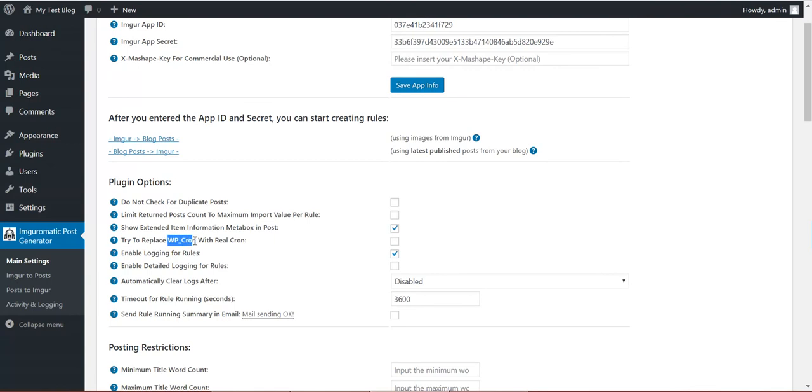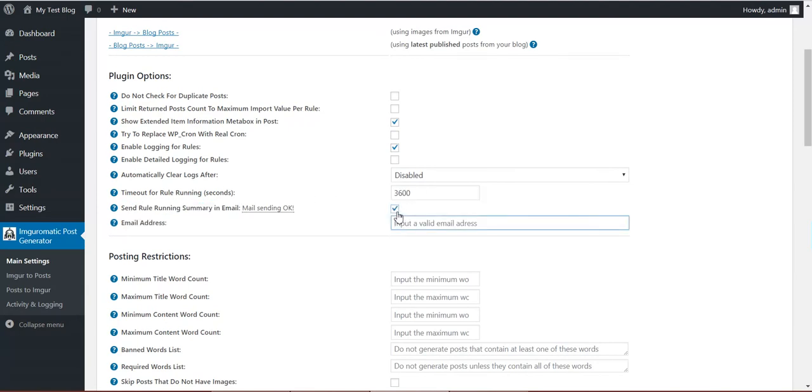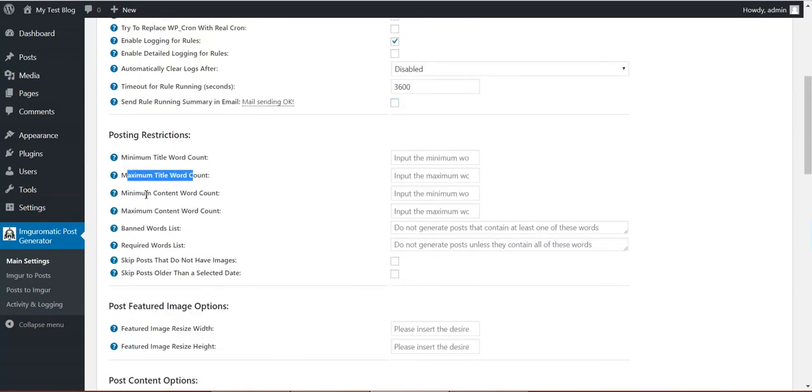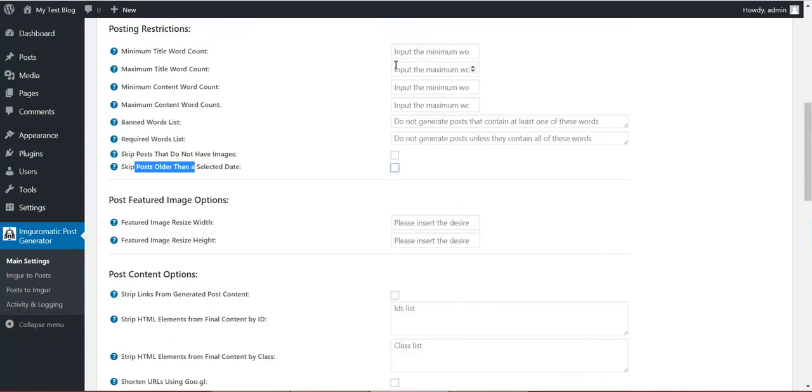You can replace WordPress cron with real cron if you check this checkbox. You can enable logging, advanced logging, automatically clear logs every once in a while. Timeout for rule running. If the rule runs more than this amount of seconds, it will automatically be stopped. Send rule running summary in email to this email address. Minimum title length, maximum title length, minimum content length, maximum content length, bad words, required words, skip posts that do not have images, skip posts older than this date. These are posting restrictions. If the post does not meet these restrictions, it will not be posted.